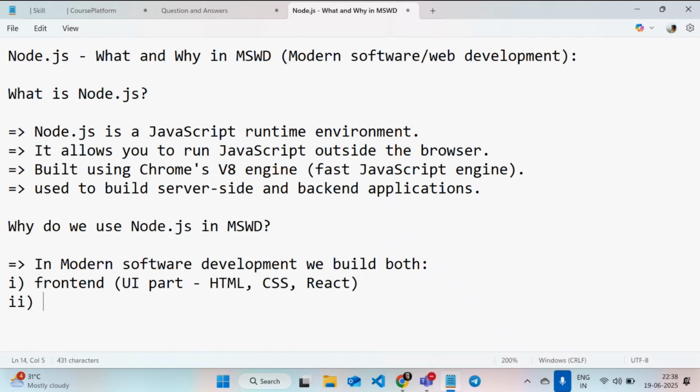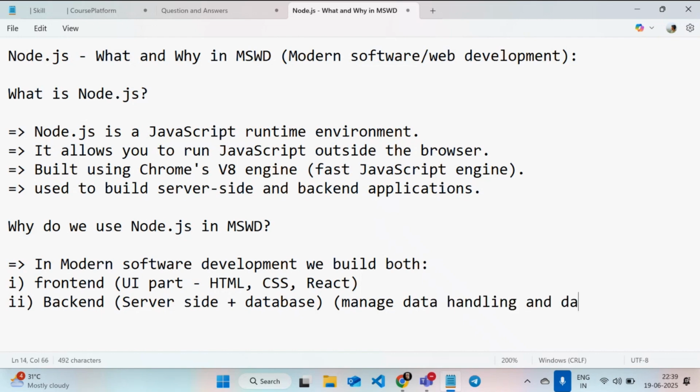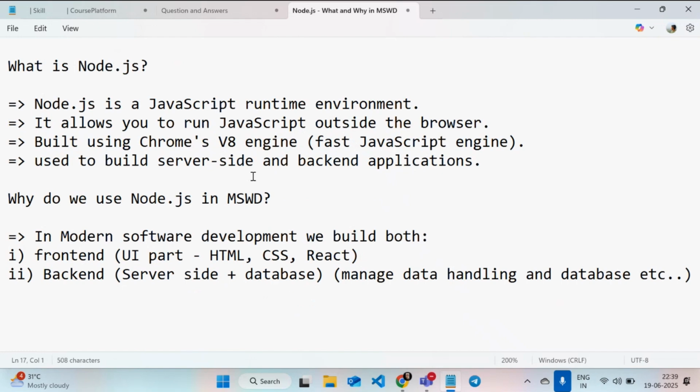Next thing is backend. Backend is nothing but server-side code plus database. Backend is nothing but server side plus database. So in this we are going to manage data handling and databases, etc. I hope it's clear as of now why we are going to use Node.js in MSWD.